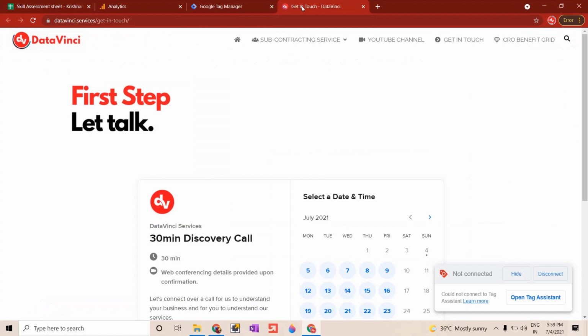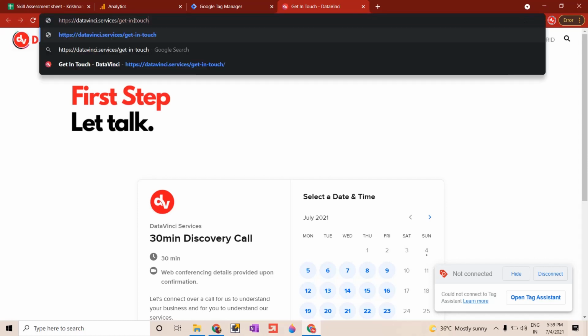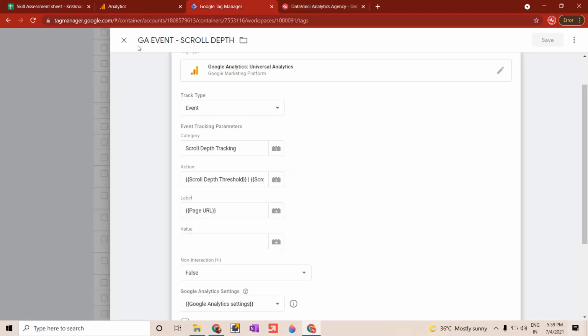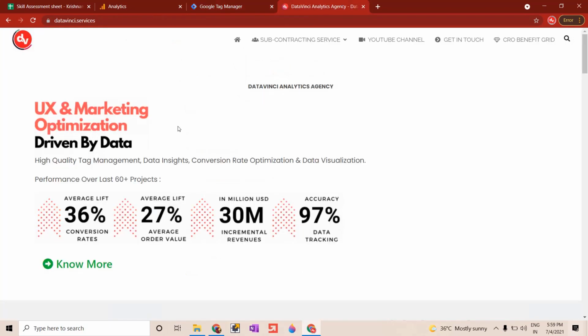So we're going to talk about what is a non-interaction hit. This is a very confusing topic to understand, but let us make it easy. We have a tag here in our Google Tag Manager, which is for scroll depth. If you see, the non-interaction hit has been set to false. Now imagine we have our page here. Imagine the website is very small. Say this particular view is 50% of the entire web page, right? In that case, whenever this tag is fired, it will calculate that the visitor has viewed 50% of your page.